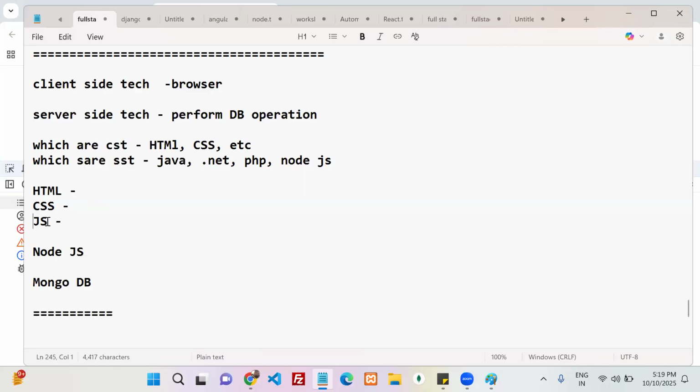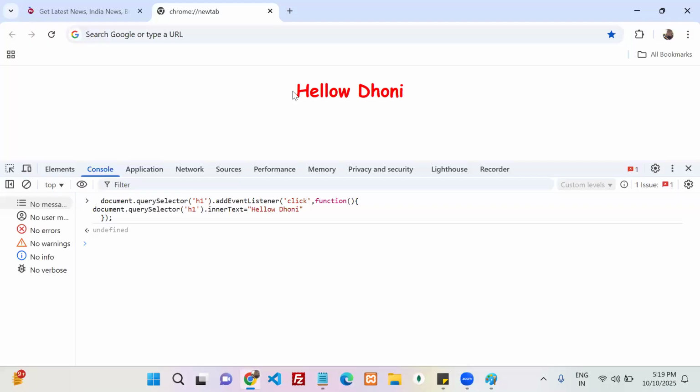The next one is on the template. The template is already created by using HTML, na? On the template, if you want to perform some actions, then you can go with what? JavaScript. See, if you click on previous, it is Sachin, but now it is Dhoni, or not? Yes or no?